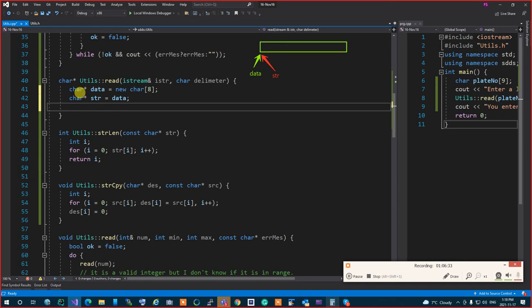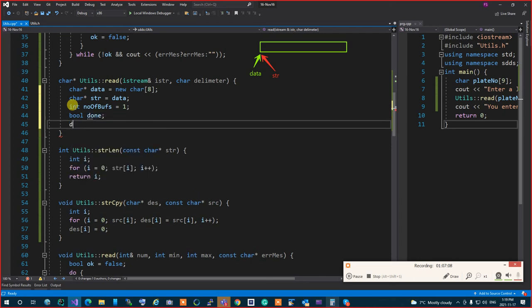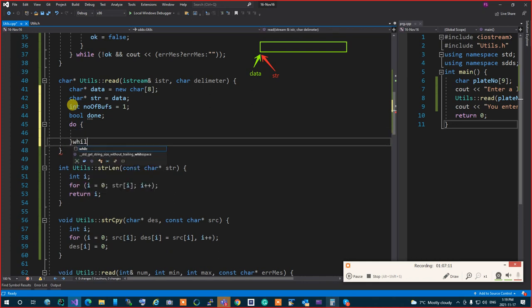All right, so now what I'm going to do is this. I need to know how many times I'm extending. So I'm going to say over here, integer number of buffs, how many times I am actually doing it. Initially, it's one, it's the data that I have, okay? Obviously, as usual, because I don't know when, I'm going to say boolean done. So I'm going to have some boolean thingy, and I'm going to say do read while not done. Okay, so that's what I'm going to do.